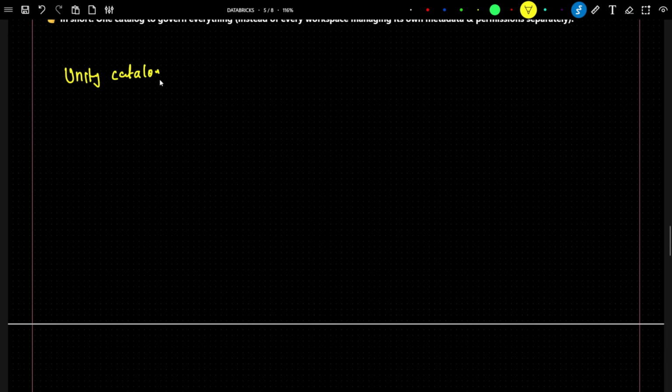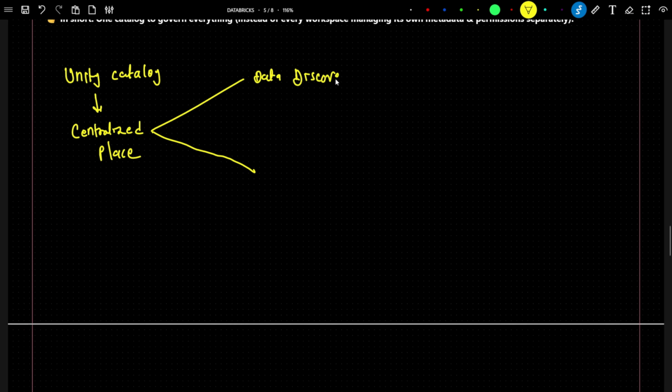Unity Catalog is one centralized place, and from this centralized place you can do all your data management and data governance activity. Suppose you have to do data discovery, like what kind of data we have. Suppose I want to see sales data, or finance data, or HR data. All the data discovery you can do from one single place itself. So this is the Unity Catalog place, and from here you can do all your data discovery.